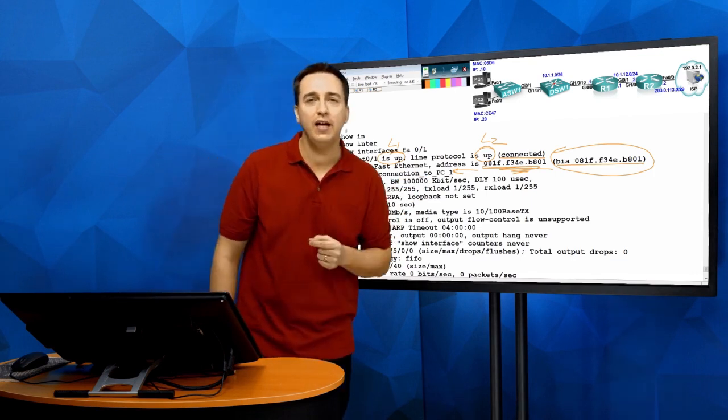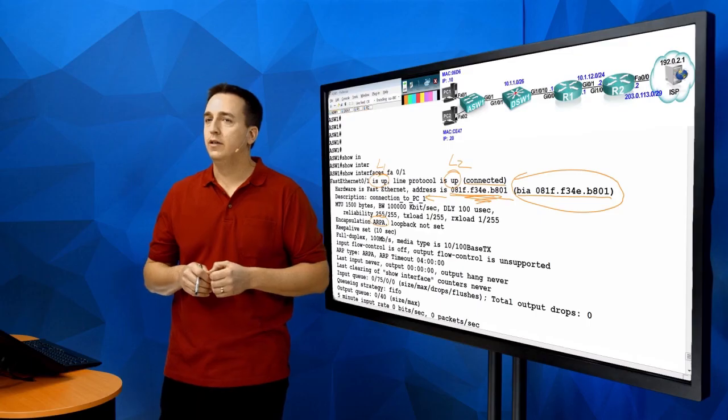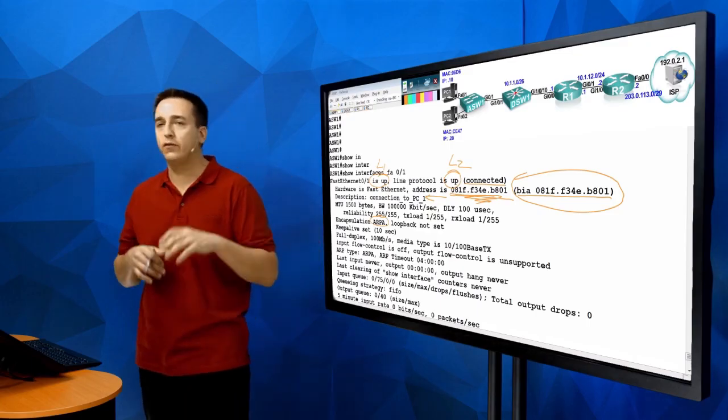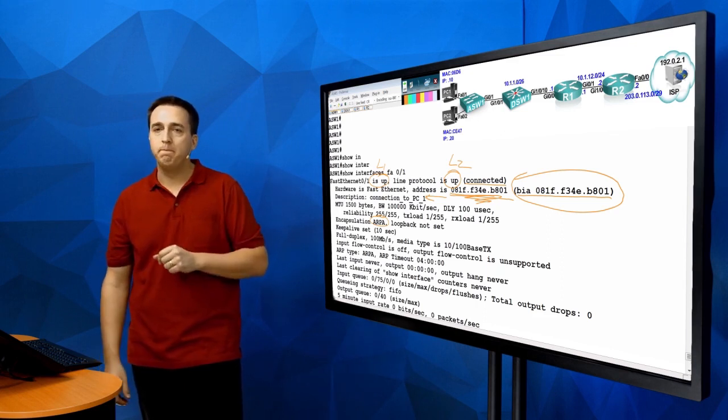And what encapsulation are we using? ARPA. What does that mean? It means we're using Ethernet, folks. It means we're using Ethernet. So I have an Ethernet connection here for FastEthernet 0/1 going down to PC1.